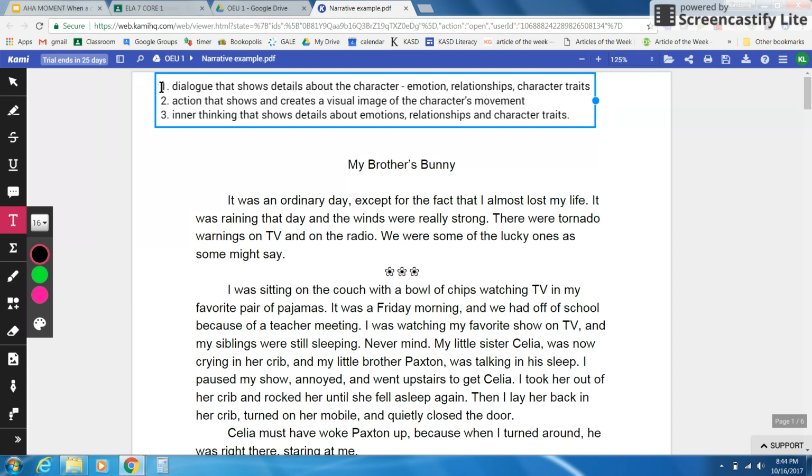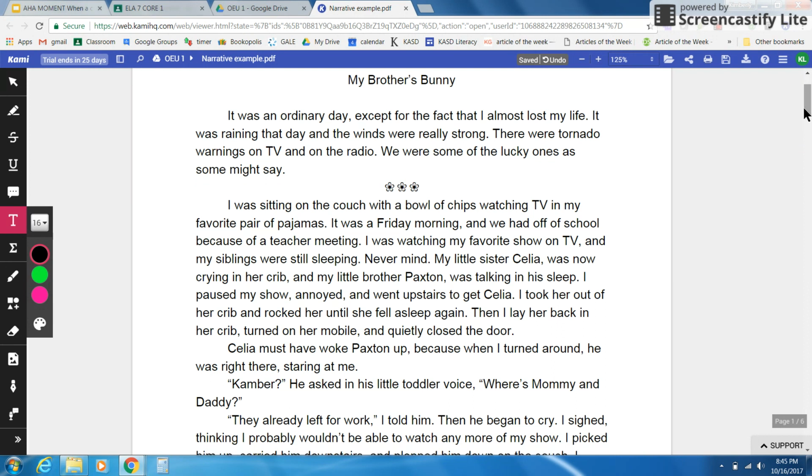And when we find some pretty fabulous dialogue or action that really stands out to us, or inner thinking that shows details about emotions, relationships, and or character traits, we are going to comment on it. Comment on that great example of inner thinking and explain why it's a great example of inner thinking. So I'll show you how this will work. You'll partner read your document, and as you partner read, when you find something that stands out to you, you're going to use the comment feature and you'll comment. It's as simple as that.